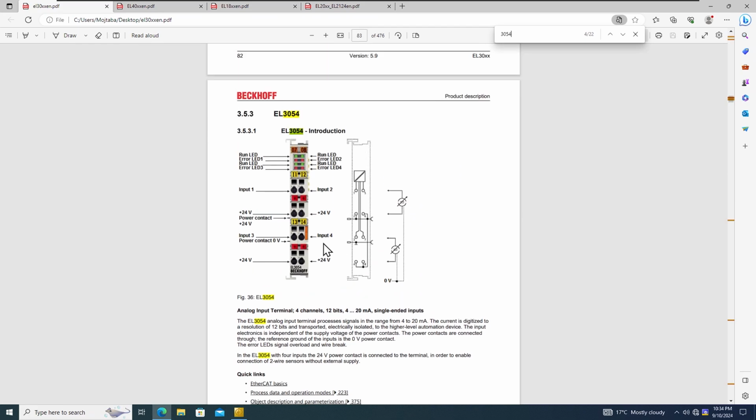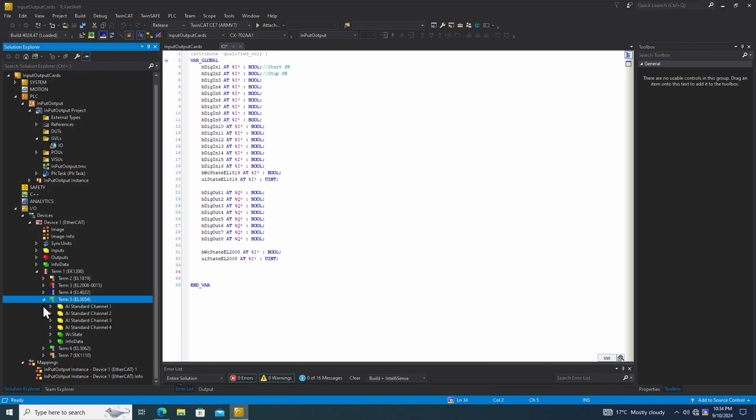So this is the card, 4 to 20 milliamps, 4 channel. So I need to write 4 channels for it. See, 1, 2, 3, 4. This is save-all. Let me just do an unsave in the middle of the job.